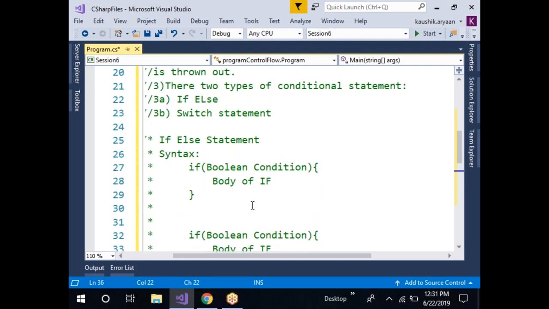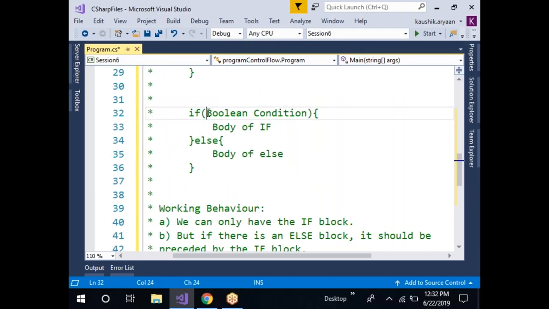Now I have told you one particular thing. You can only have the if part. You may not have the else part. Now, if you only have the if part, what is the working behavior? The body of if will get executed only when the Boolean condition is true. If this Boolean condition is false, since there is no else part, nothing will happen. Now here in this situation, the Boolean condition is defined and the else part is defined. If this Boolean condition is true, the body of if will get executed. If it is false, the body of else will get executed.